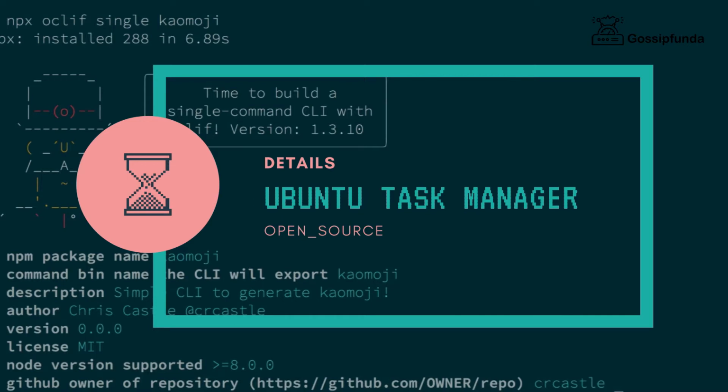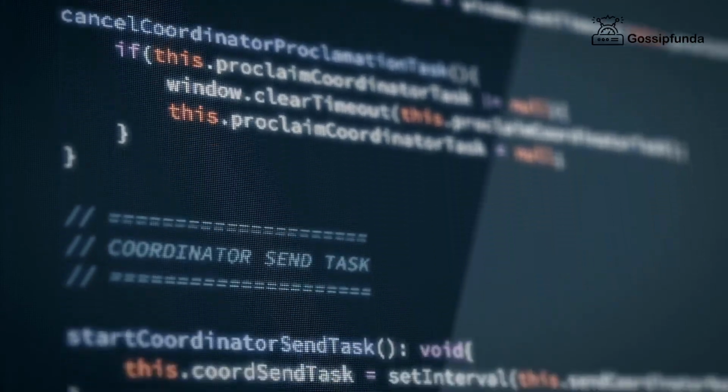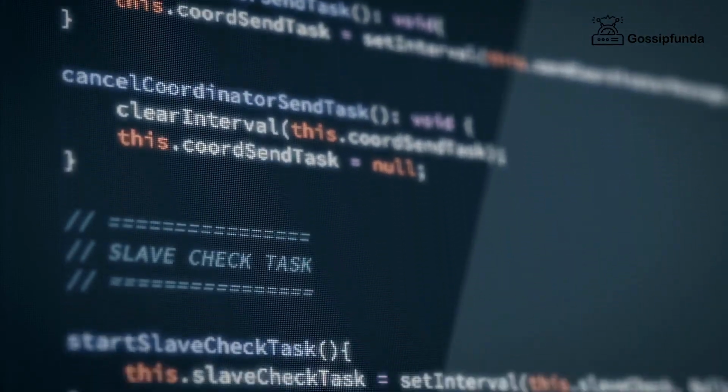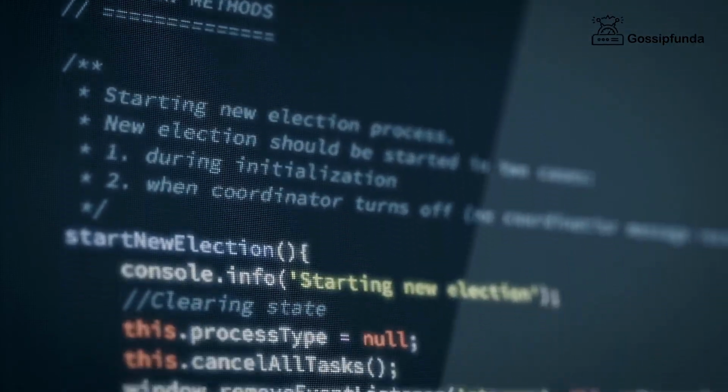Now the shortcut key Ctrl+Alt+Delete will open GNOME System Monitor, the Ubuntu Task Manager. Like in Windows, users can create, resume, stop, and manage the load of processes. We are using the built-in Ubuntu tool called GNOME System Monitor. By default, this comes along with Ubuntu. Gossip Funda explains here how to install, uninstall, and launch the Ubuntu Task Manager both through the command line and the Ubuntu graphical user interface.